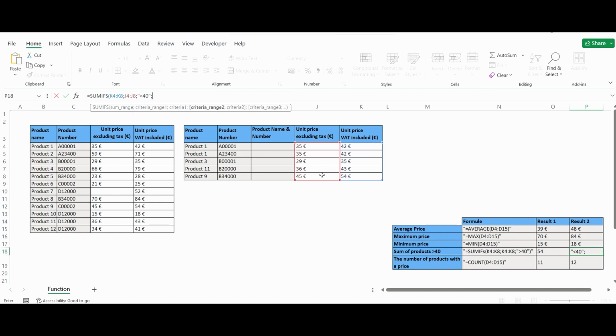And then let's choose another criteria range, but this one is going to be text. So let's take this one. And the criteria will be that it is equal to product one. Close the quotes and close the function.